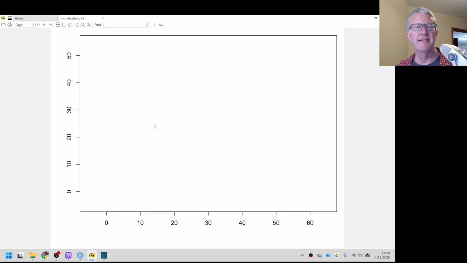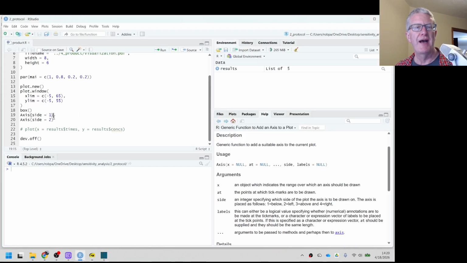Now that we have our axes set up, we can start adding data to the plot. So after our axis function calls to create the axes, we can use the function points to add points to a graph. And these are going to be scatter plot points. And we give it two vectors, just like we give plot, to tell it where to put the points.